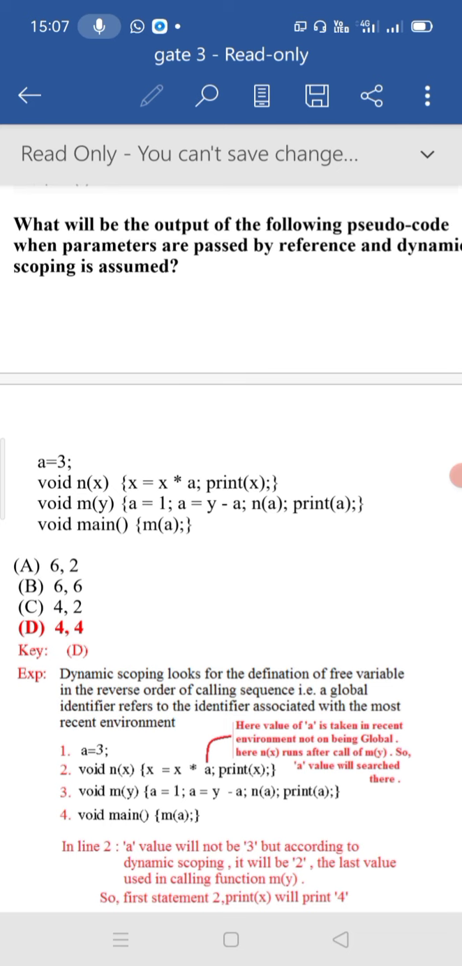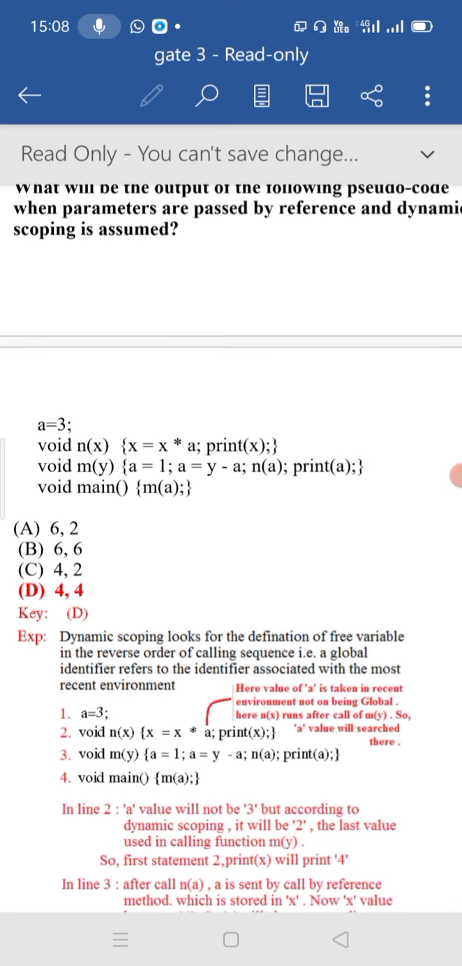Okay, now x contains the value 2, and 2 into 2 is 4. So 4 is printed. And coming back to the m function, print of a. This a now contains the value 4.